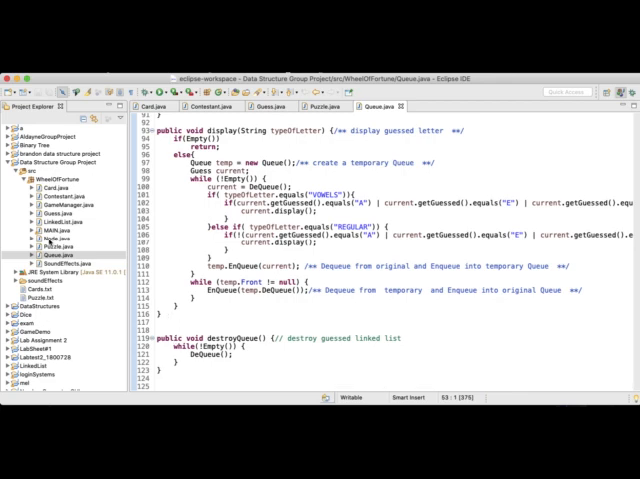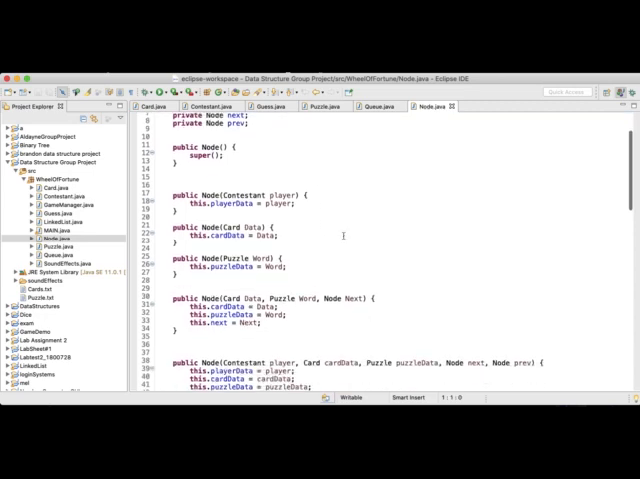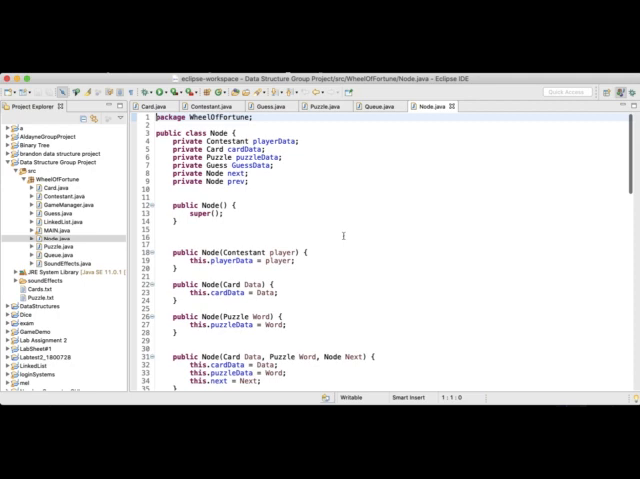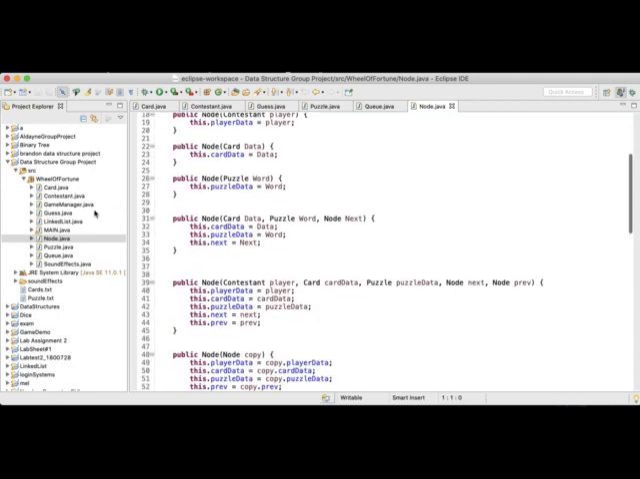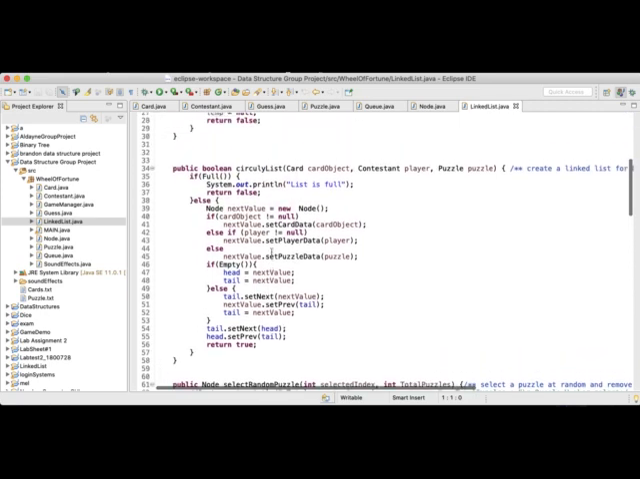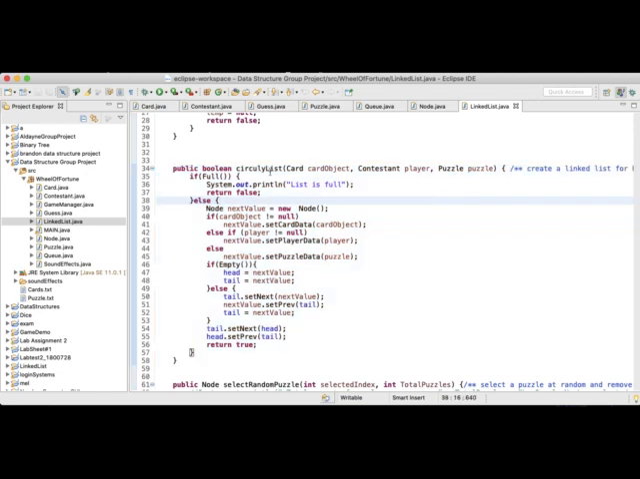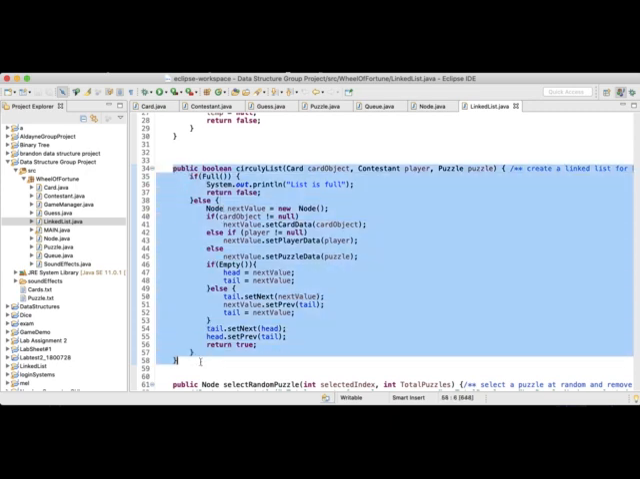We have a node class to add all the things to the node to create the linked list class, in which we add a circular linked list method. We use circular linked list for the card, the contestants, and the puzzle. Circular linked list would be the most appropriate for the card.